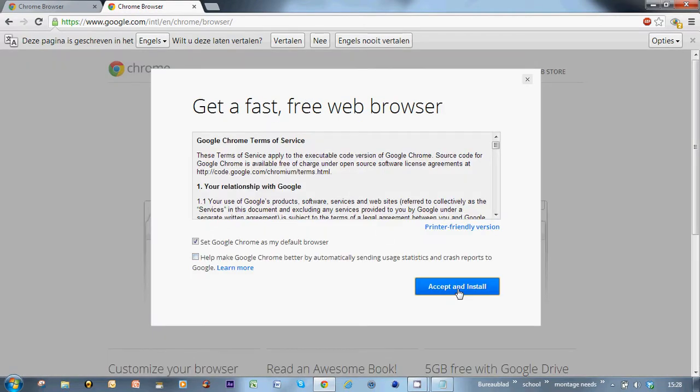So you should run through the installing process. You could check this option if you would like it as your default browser, and you could check this option if you would help make Google Chrome better by automatically sending usage statistics and crash reports. I wouldn't let you do that because they would probably spam your mailbox full. I would just let it unchecked. Press accept and install.